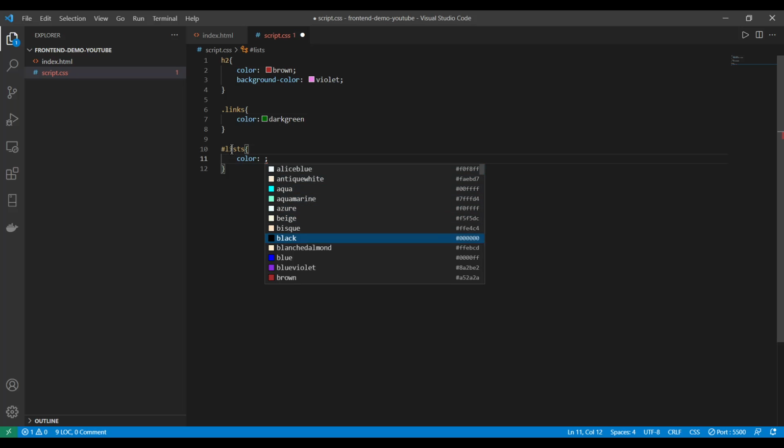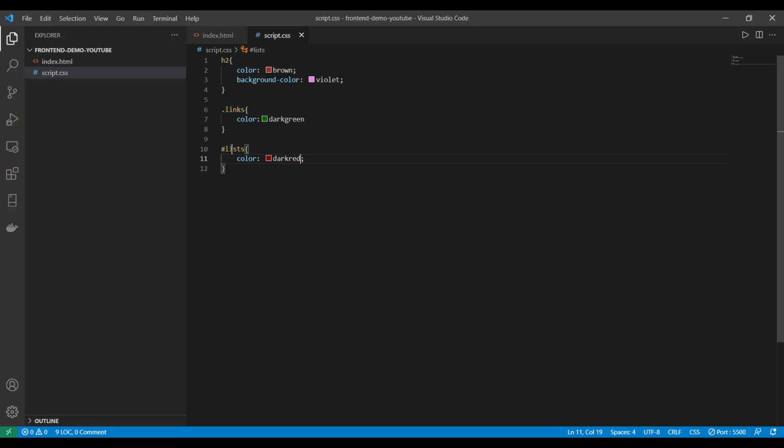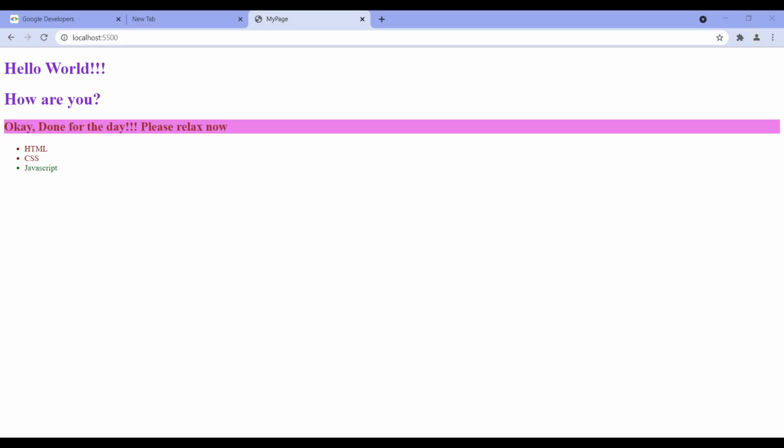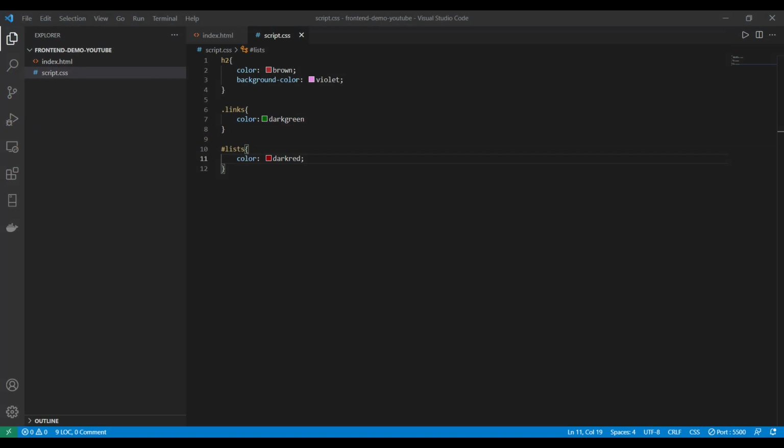Color, some different colors with a dark red. And let's go back and see our web page. So HTML and CSS now has a beautiful background of dark red color. That's how we define it. So that is how we have a segregation to it. If it is an ID, then you will use a hash. If it is a class, you will write it with a dot as a prefix.